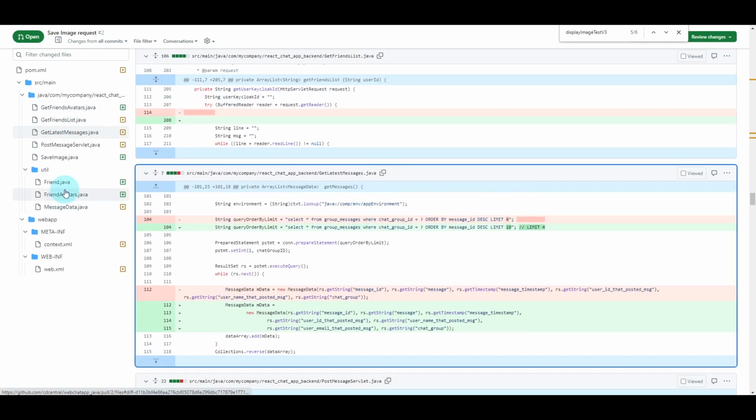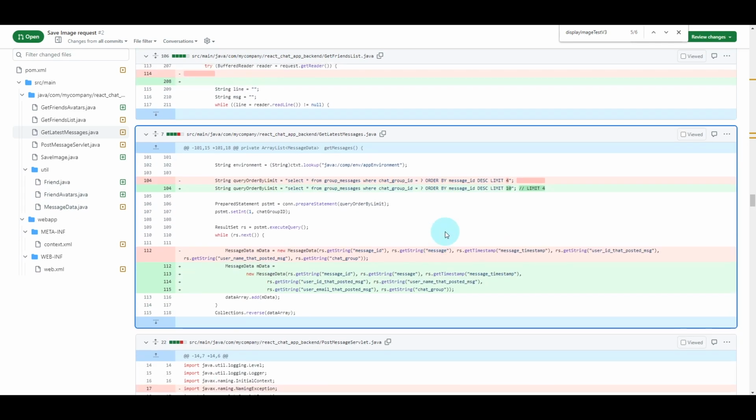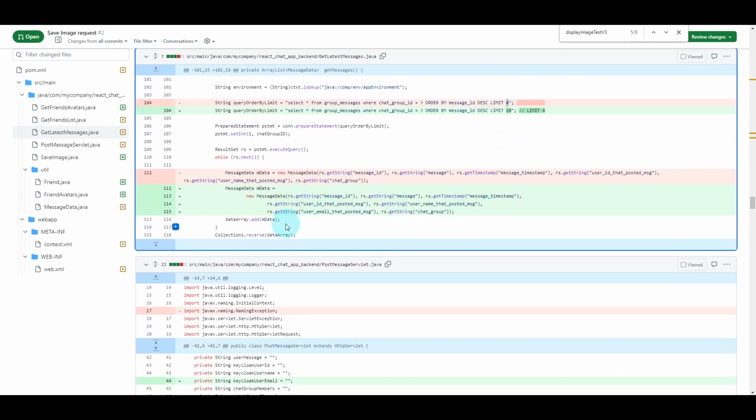And this get latest messages, the smallest update I have here, it's just that I basically increased the number of messages it gets for a chat group. So before it would just get 4 messages, but now I'm getting 10. And we can see here that I also updated this line over here. I believe I added a few more fields that I wanted to extract from the database, that you can see the differences here.